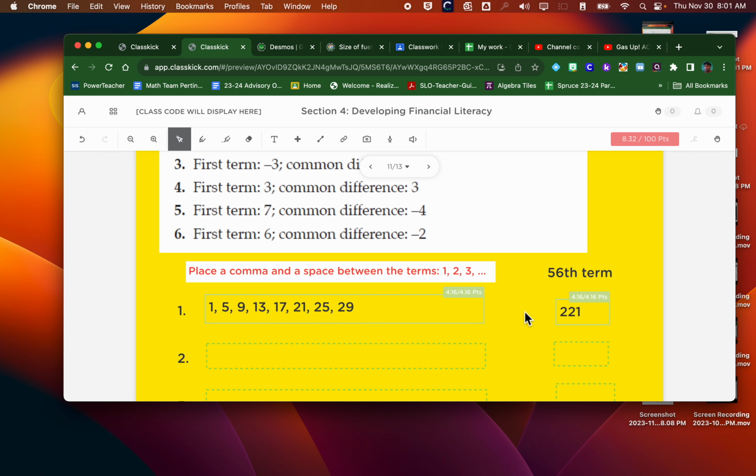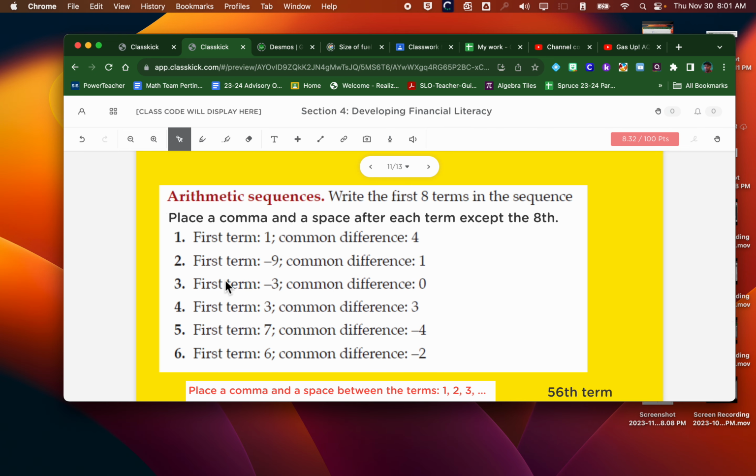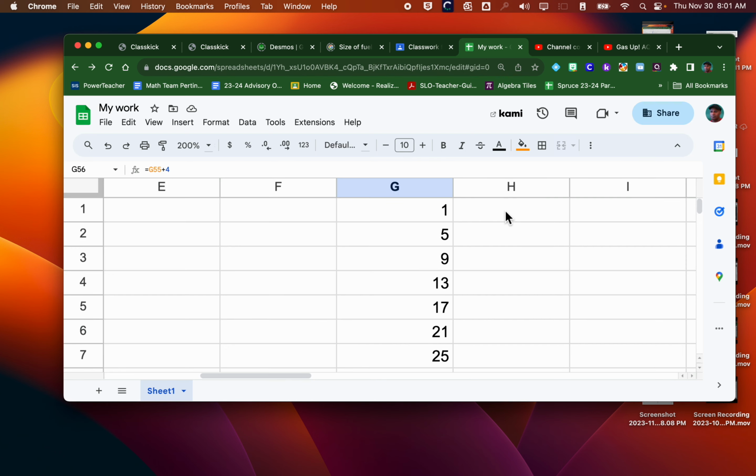Now let's go to the second problem. My first term is -9, and my common difference is 1. I'm going to go right back to my spreadsheet. This time my first term is -9, so I put -9 in H1. And in H2, equal sign. This time my common difference is 1, not 4.